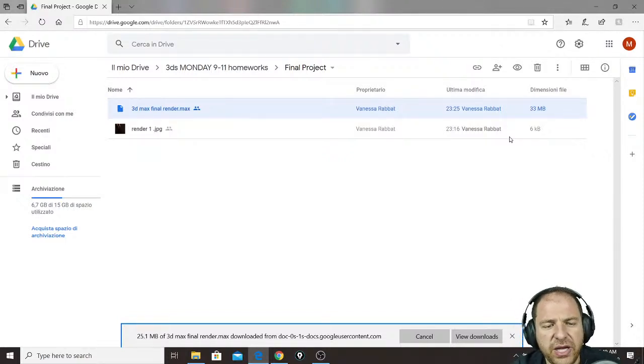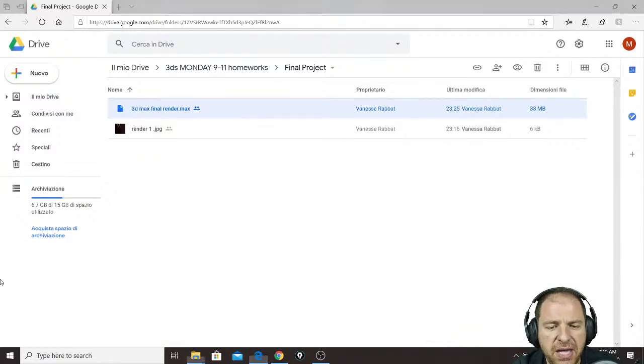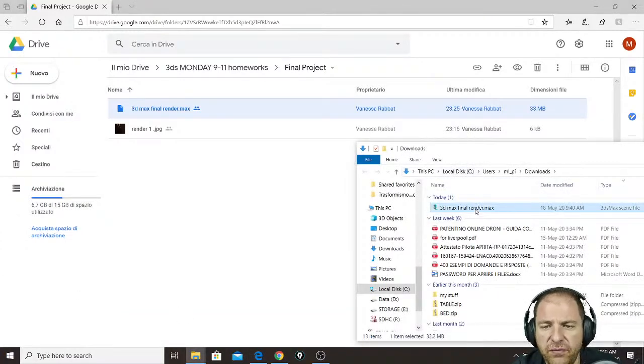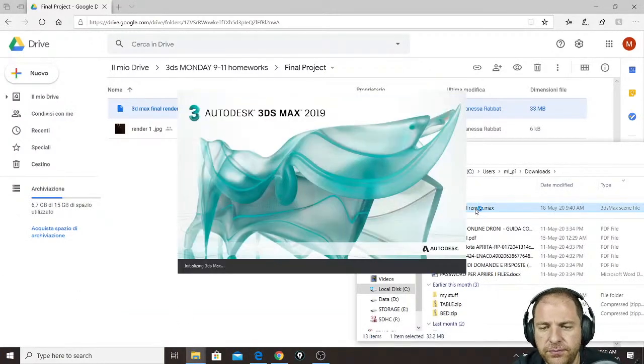And let's see if we can find interesting ways to solve problems so that the problems that your classmate has may be problems that all of you can have. So let's open this file.